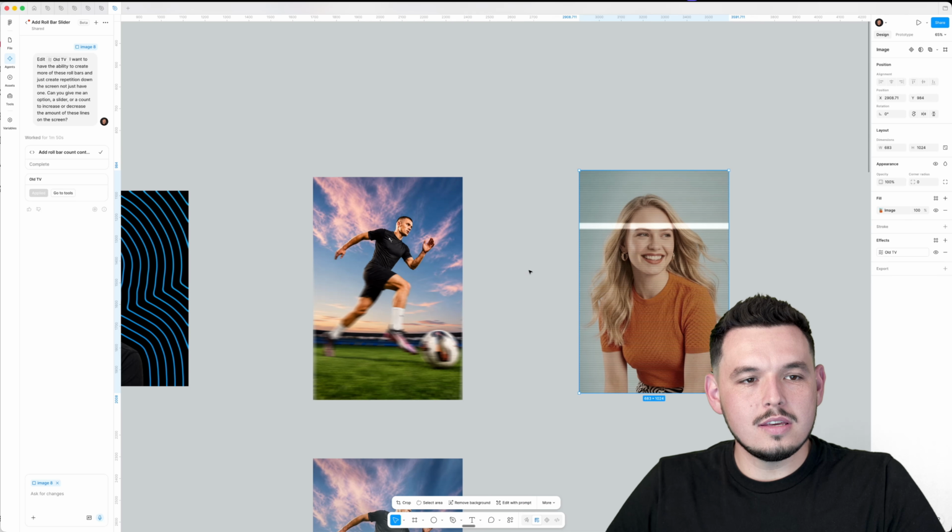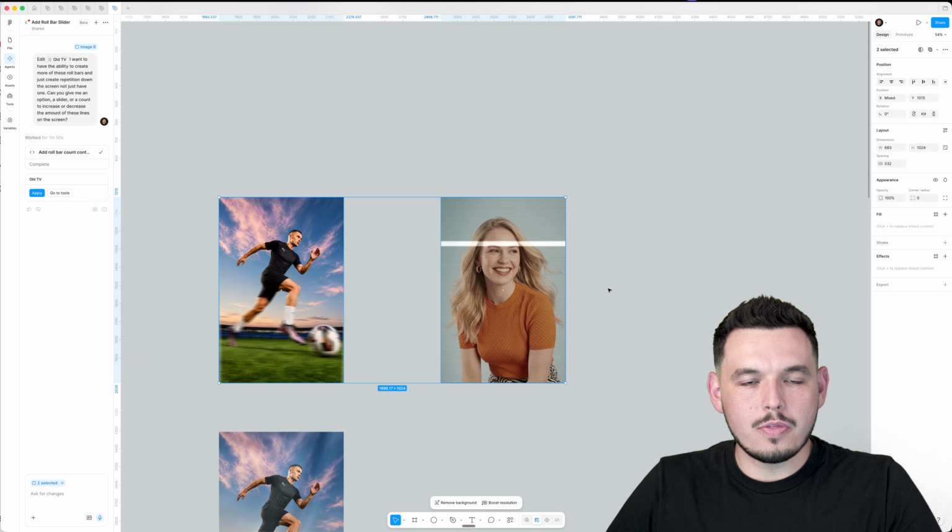But yeah, as you can see, it's very easy to create these shaders. Go out there, experiment, create your own shaders, and see what you can come up with.